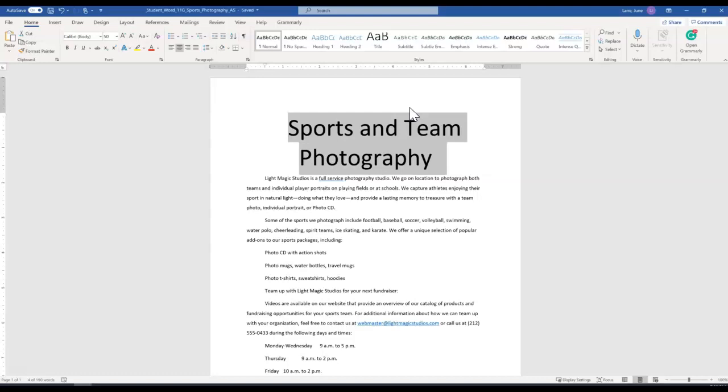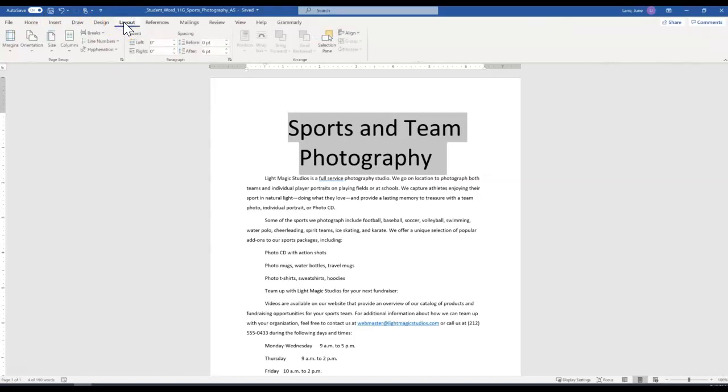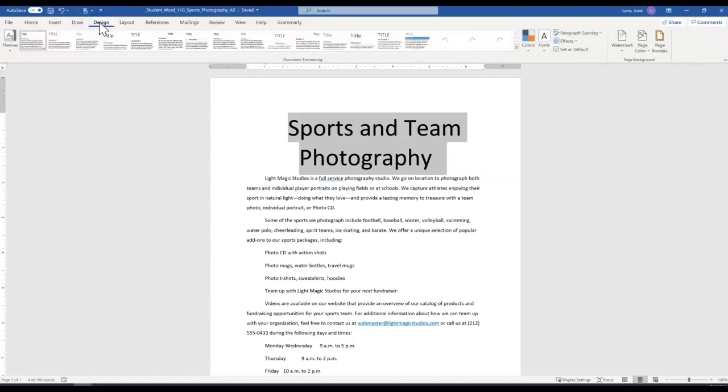All right, so I'm on step number 4. We're going to go up to the text effects and the typography gallery. All right, so this is the styles gallery. All right, so this is not the text effects. So we need to locate our text effects. Let me go to, it's not under layout, probably under design.